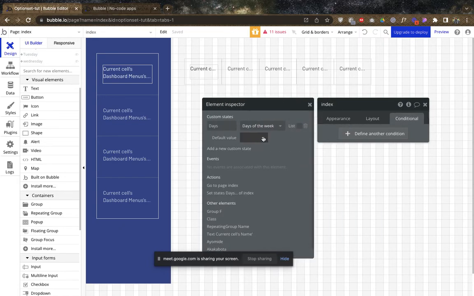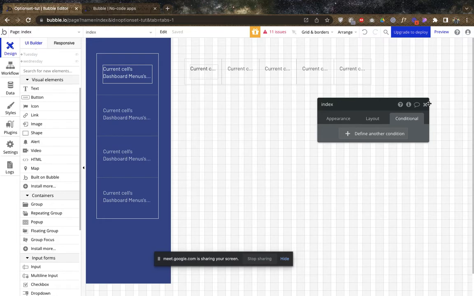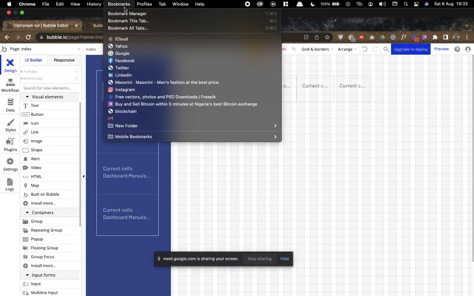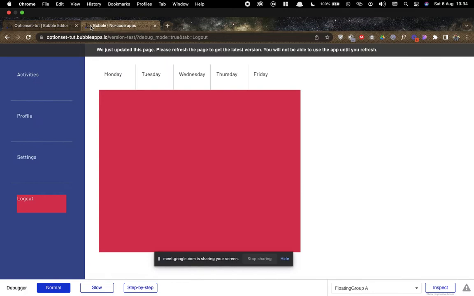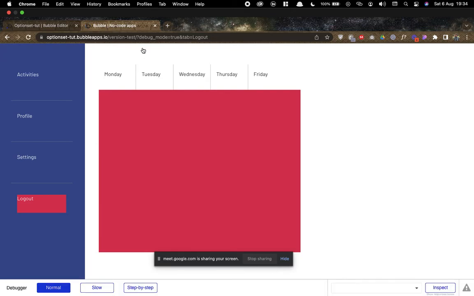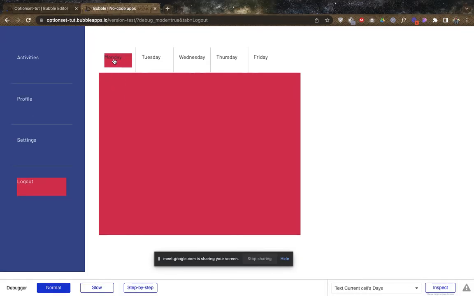You can set a default value for states. You can set the default value so that at first, I want my state to be on Monday. I want Monday to be chosen at first. That is what I want. So if I preview this now, you see that Monday will be checked normally. You see that Monday is checked now, right?